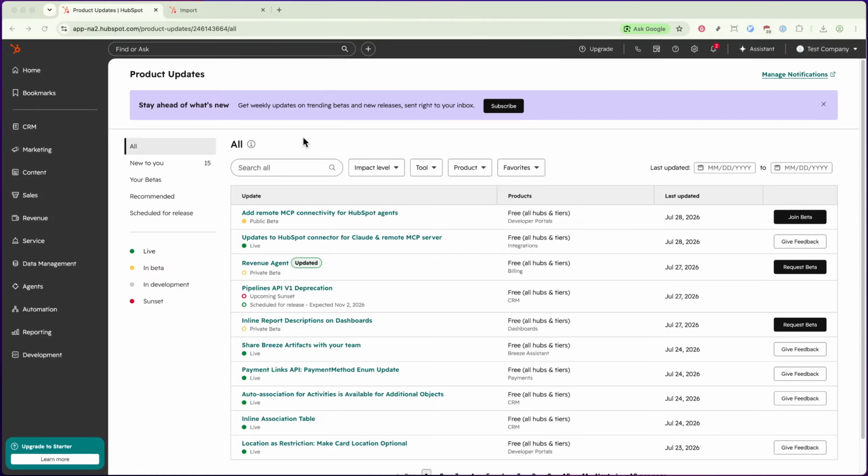To get started, the first thing you'll want to do is open your preferred web browser and navigate to the HubSpot website. Once you're there, log into your HubSpot account using your credentials. Now, logging in is important because it gives you access to your HubSpot dashboard, which serves as your main control center for managing all your business data and tools.